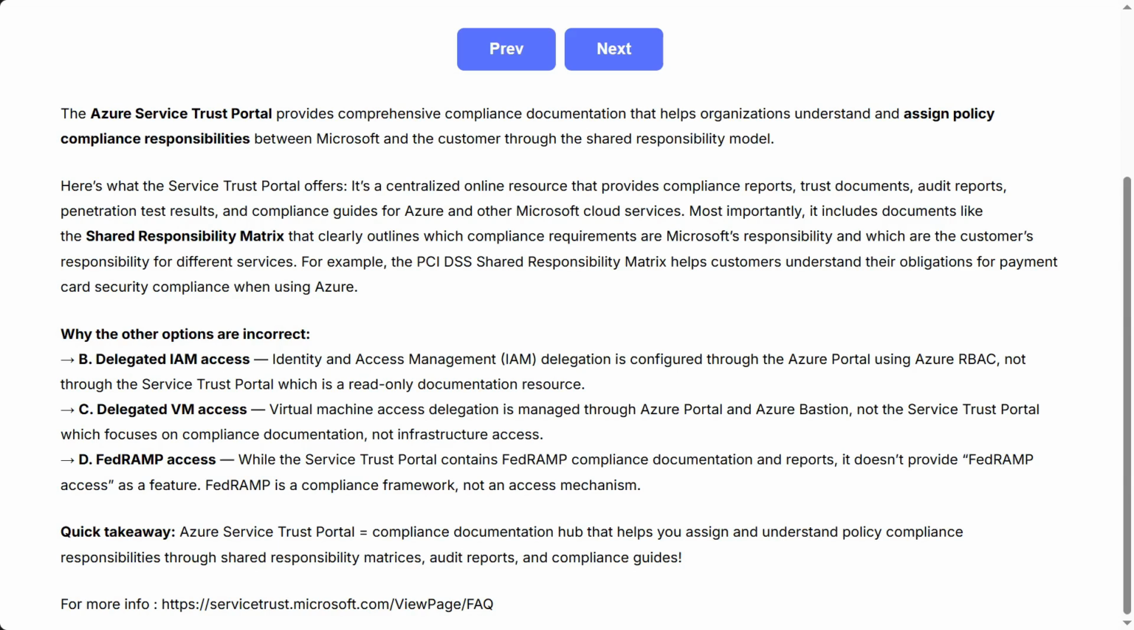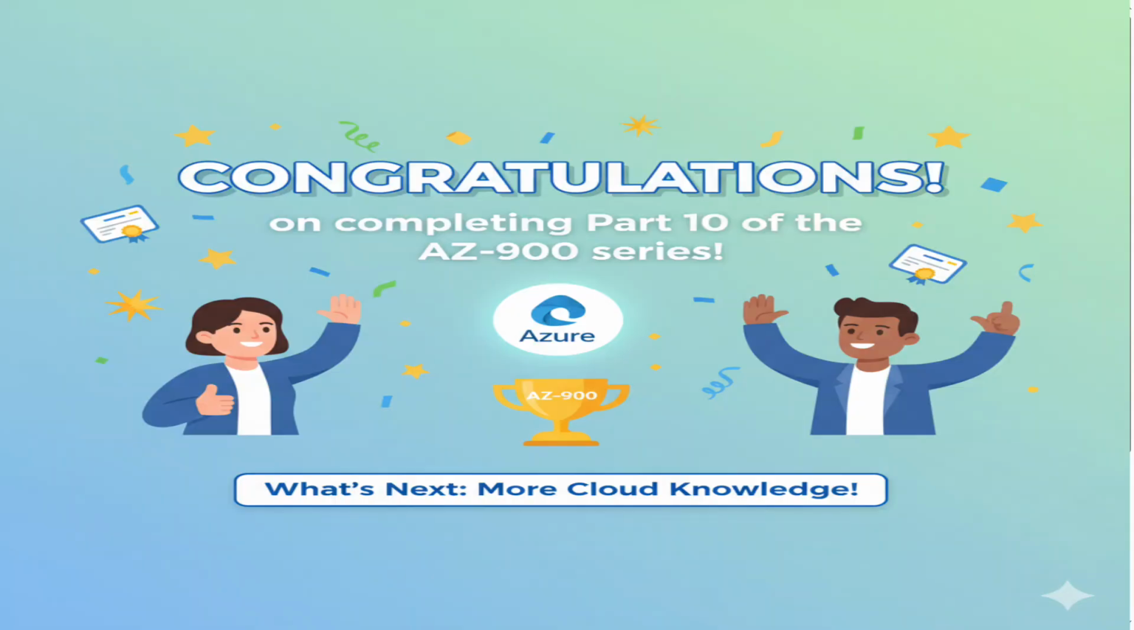Quick takeaway. Azure Service Trust Portal equals compliance documentation hub that helps you assign and understand policy compliance responsibilities through shared responsibility matrices, audit reports, and compliance guides.